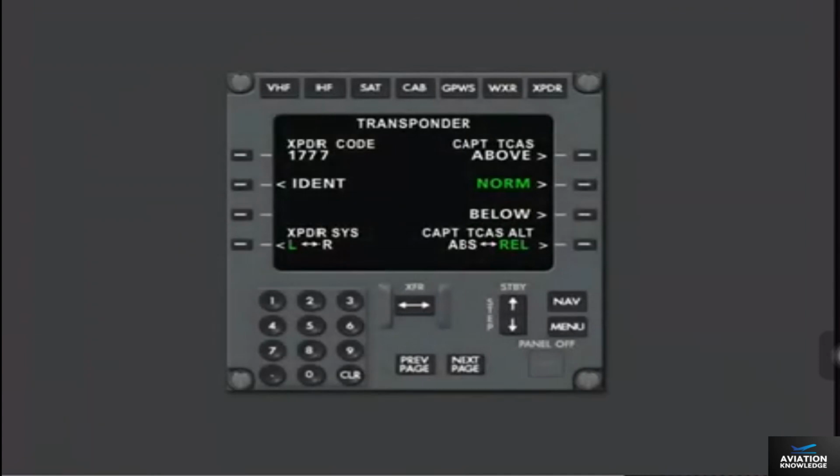The TCP is used to enter a transponder code and select TCAS display options. Transponder codes are entered by typing them into the scratchpad and selecting the transponder code select key. Transponder system selects the left or right transponder for operation. The ident prompt operates in the same manner as the ident switch on the ATP.